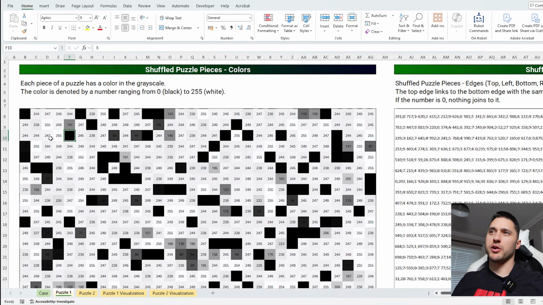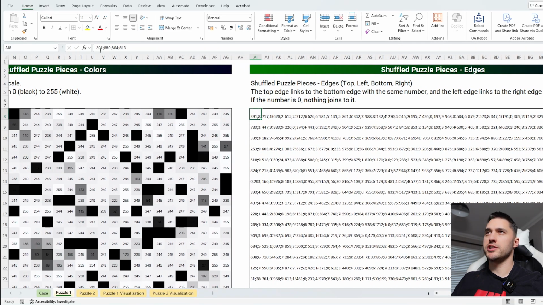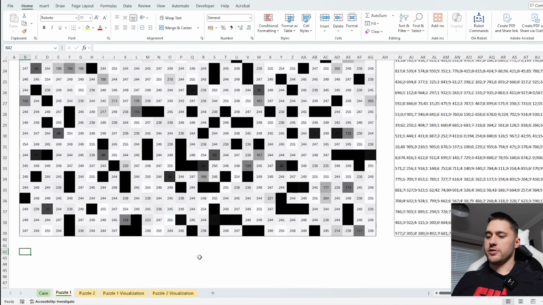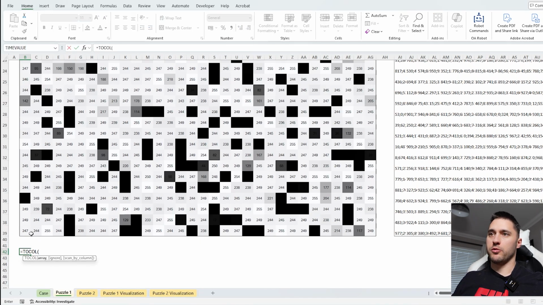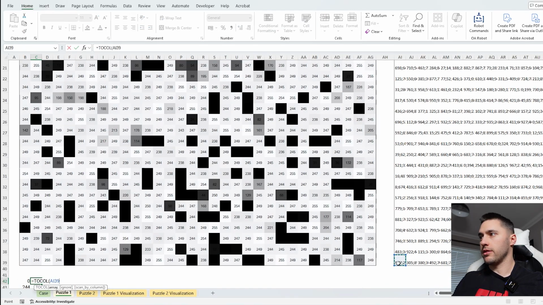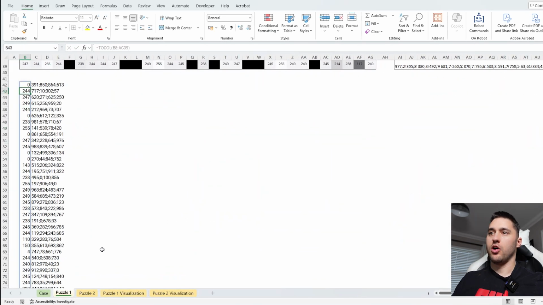So this is the color on the puzzle pieces, and this table represents its edges. So we have top, left, bottom, right separated by semicolons. And for each top piece, there will be another piece in this puzzle with the corresponding bottom piece, and so on and so on. So let's do some setup and just two-col both of these tables, and that will be easier to work with, and that also then matches the format of puzzle 2.